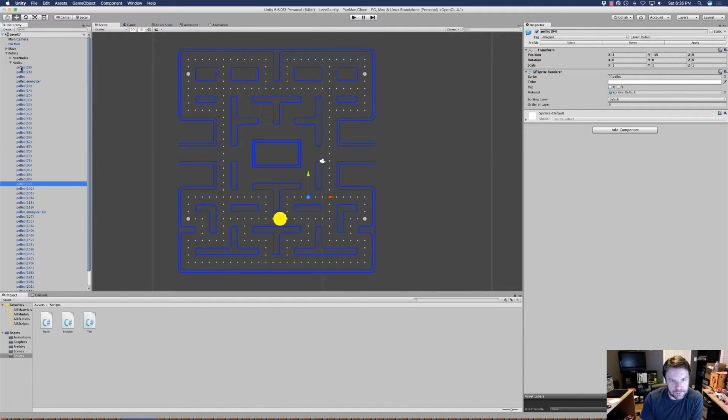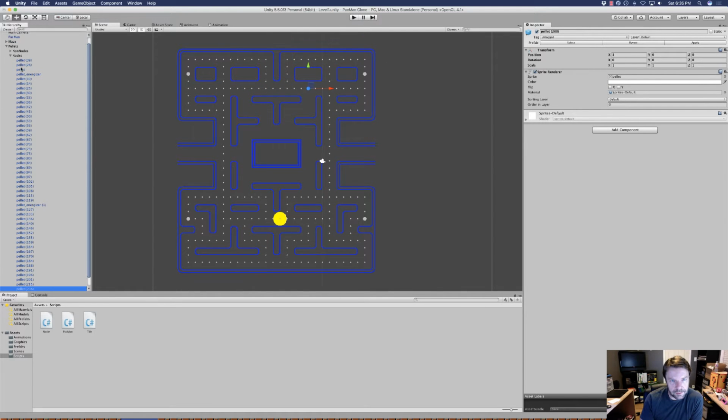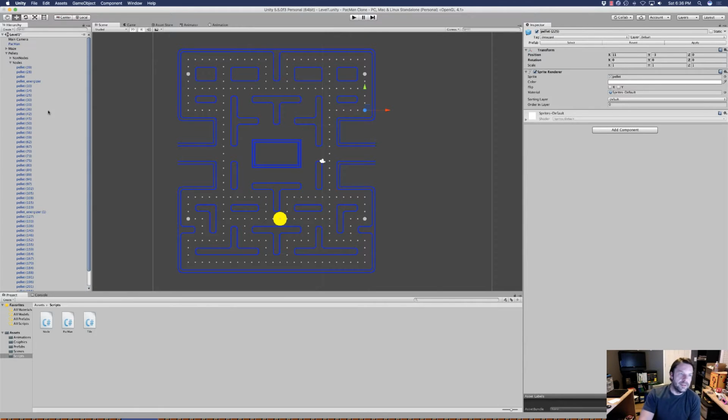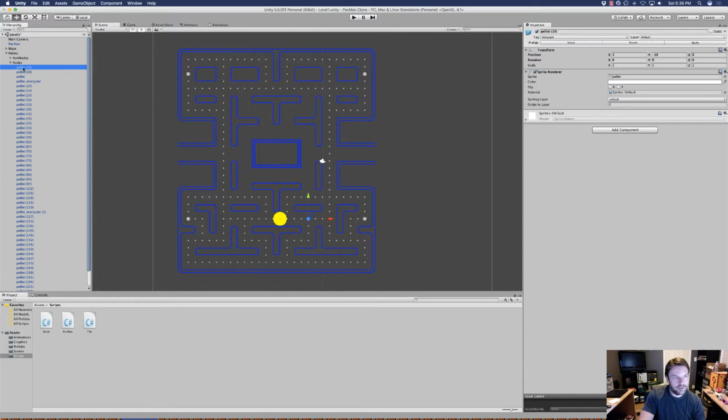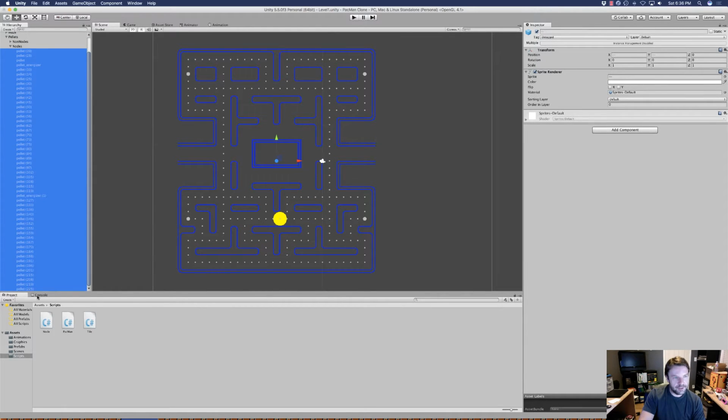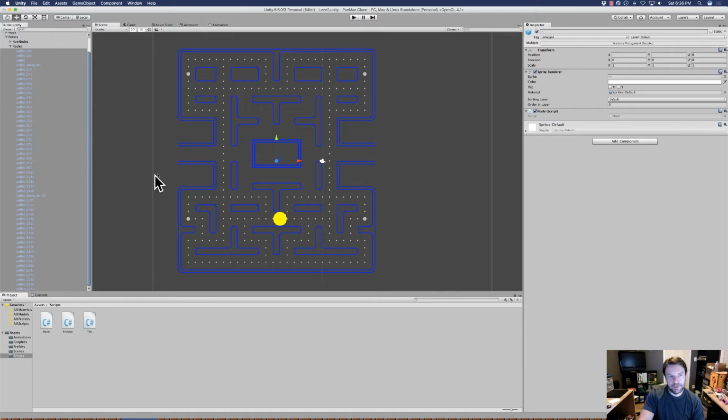So we're just gonna scroll through them really quickly here, just to make sure. Okay, so we're using these pellets as two things. One, these are the pellets that Pac-Man is going to eat for points. And two, we're going to be using some of them, the ones that are at intersections, and we're going to add a node script to these pellets. And the way we're going to do that is we're just going to go in here, shift select all of these, and drag the node script over. So now each one of these pellets has the node script attached to it.